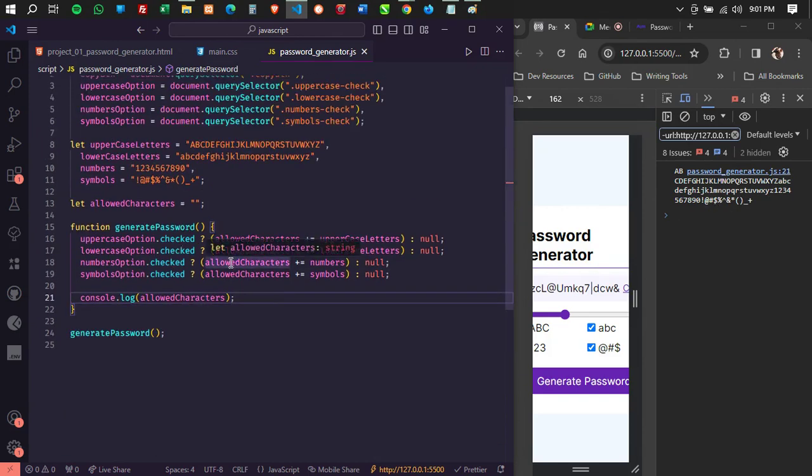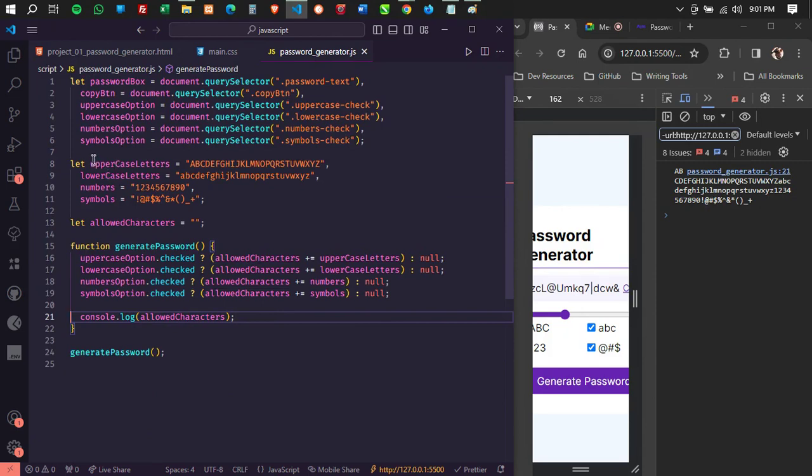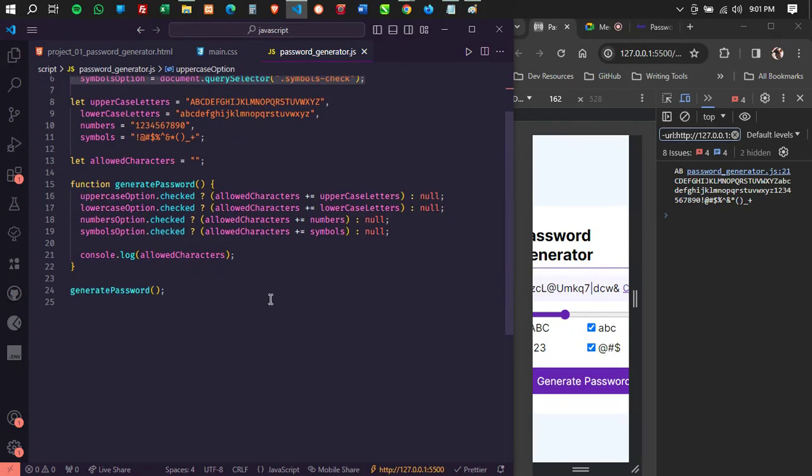What I would have loved to do is use one selector for all of these options. Are you getting it? And then they will be returned in the form of an array. Then I'll loop, but then let's go with this.